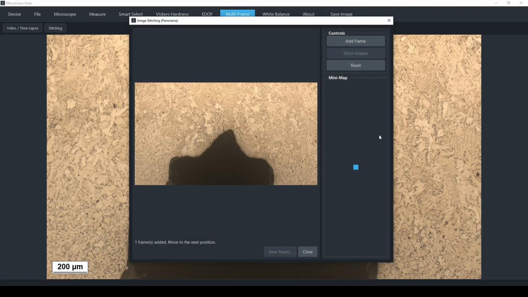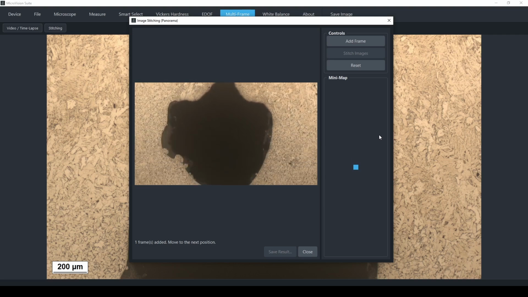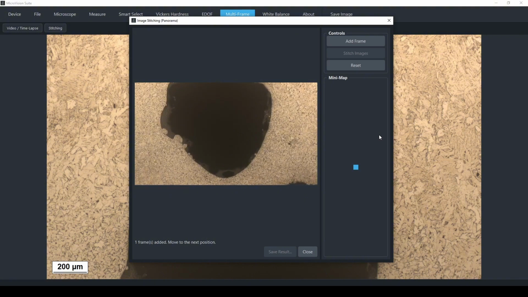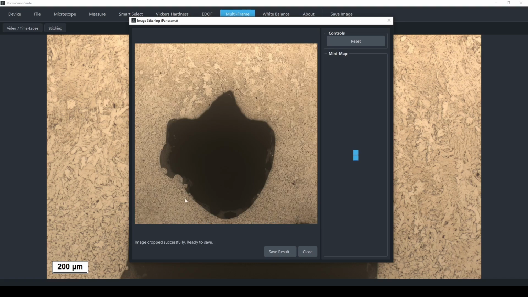When you are working at high magnifications, you frequently encounter a very common limitation. The field of view of your microscope camera is simply too small to capture the entire region of interest in a single photograph. If you are inspecting a large weld, a long crack in a material, or an extensive biological sample, taking dozens of disconnected pictures makes analysis incredibly difficult. Our stitching tool solves this problem by allowing you to seamlessly combine multiple overlapping live frames into one massive, high-resolution panoramic image. To get started, navigate to the multi-frame menu and click on Stitching.